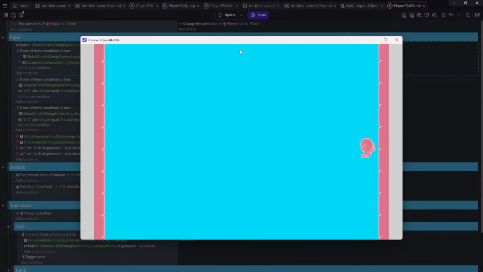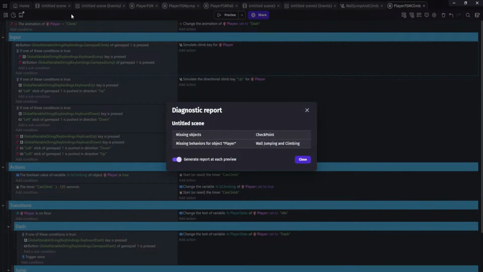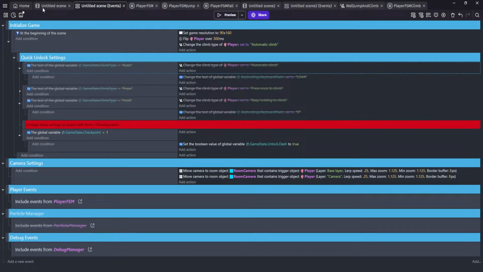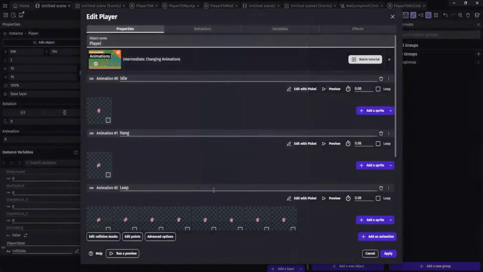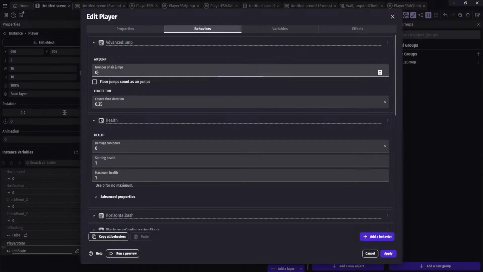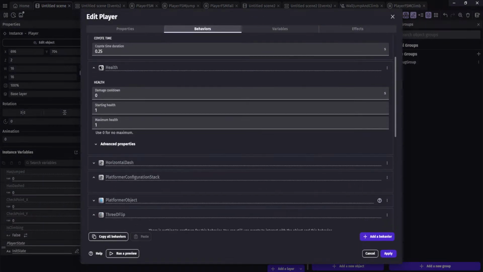I can't jump while we're climbing, so that might be one of my settings that I have to tinker with here. Behavior. I guess air jumps, maybe one. Let me look up my actual. Let's see. Floor events.